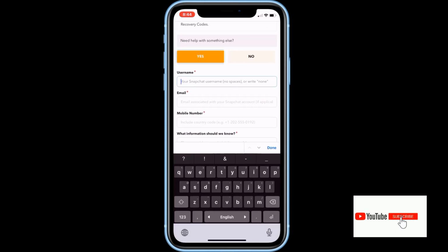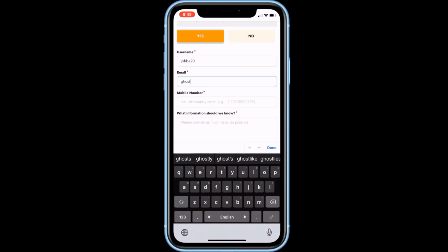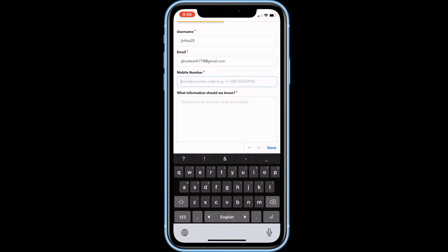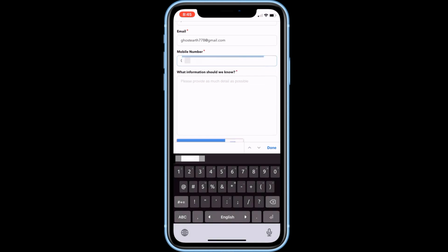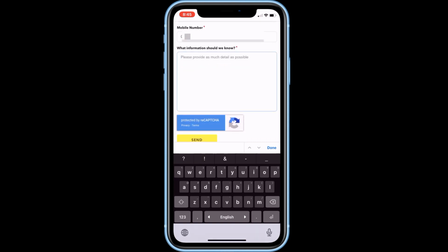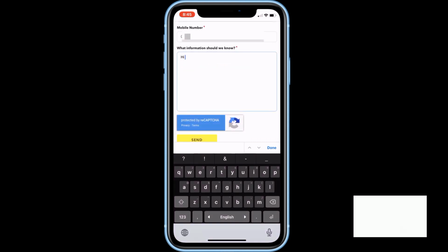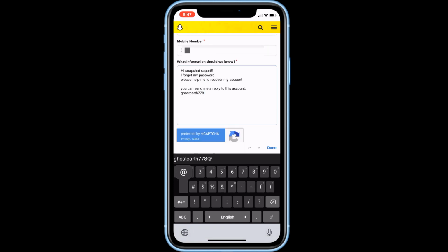Now first input your Snapchat username. Then provide any active email, and input your mobile number. In this box type your message to Snapchat support. Don't forget to leave an email where they can reply to you.